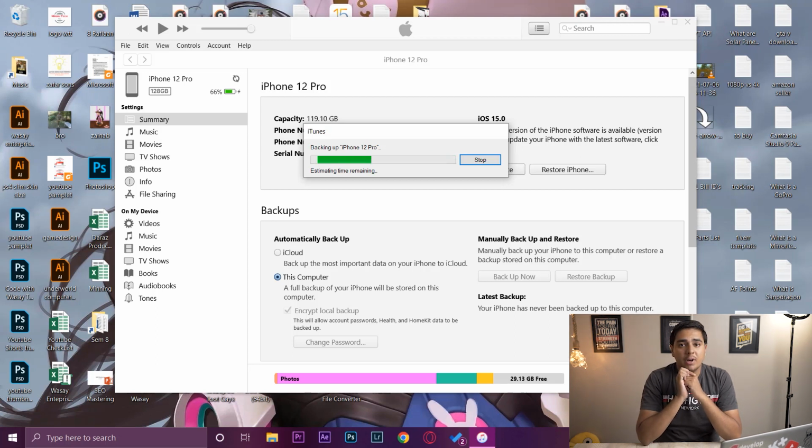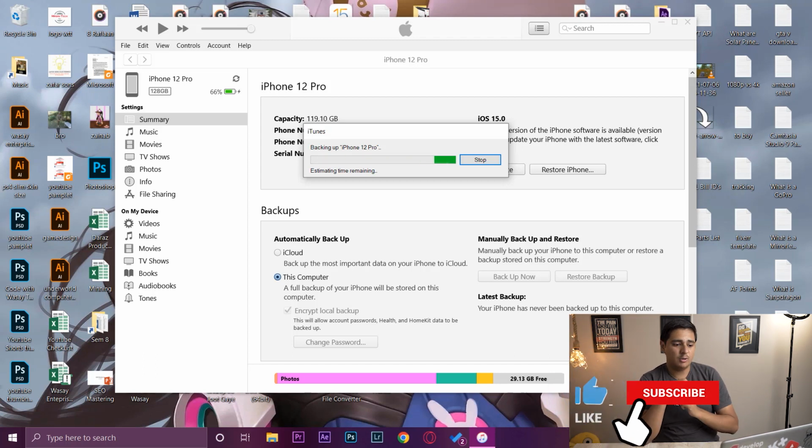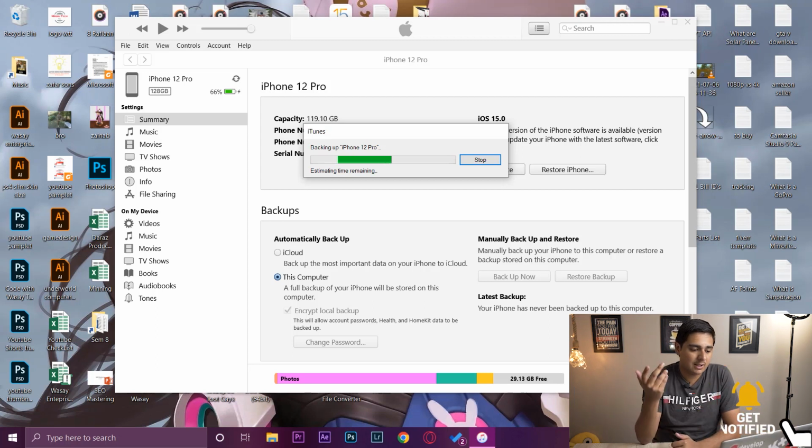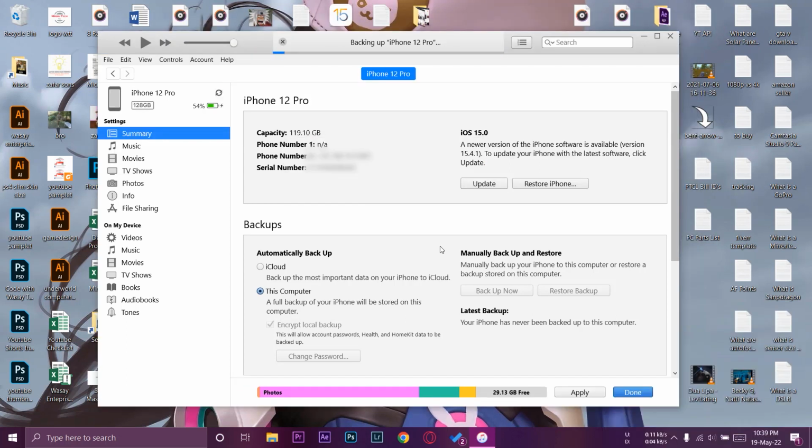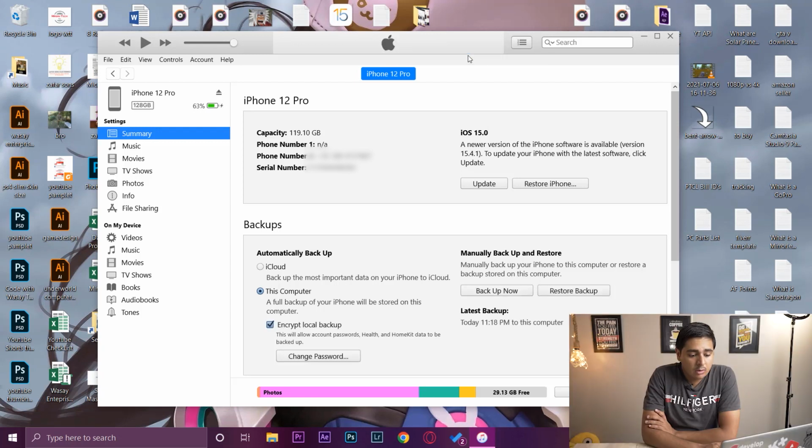So we're just going to wait until the backup is complete. It's going to take some time depending on the size of data that is available on your iPhone or iPad. In my case, I think it's around 70-80 GB or so. So we're just going to fast forward the video until it is completed. Once the backup is done, you can see here on the latest backup, it's going to show you on which time and date the latest backup was done.